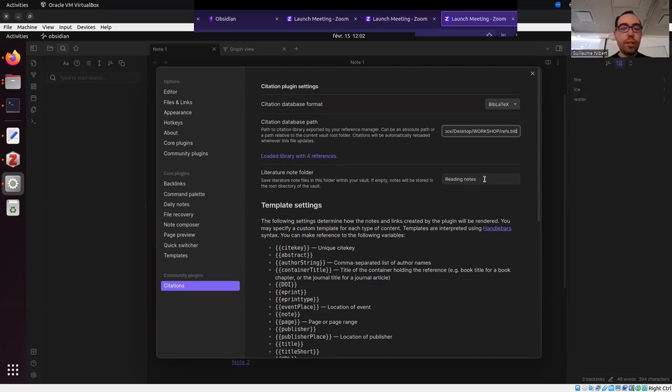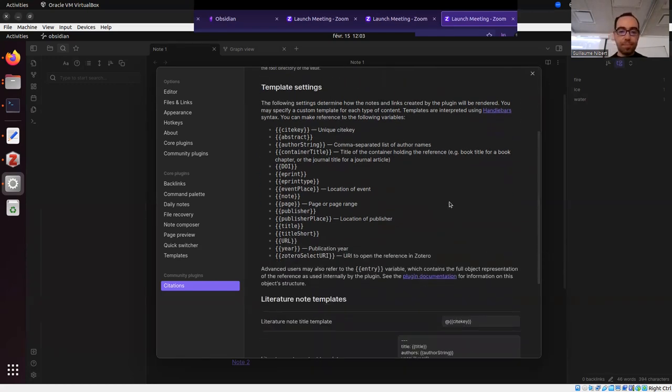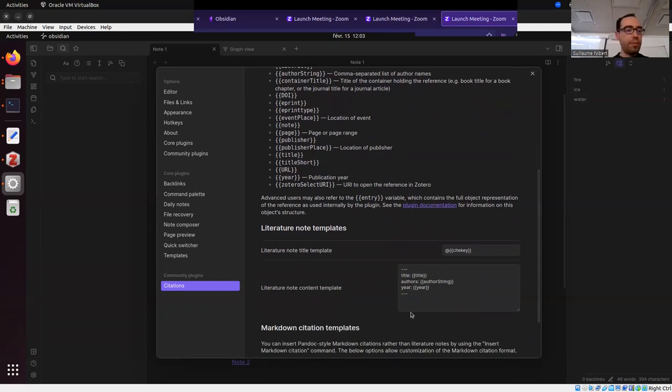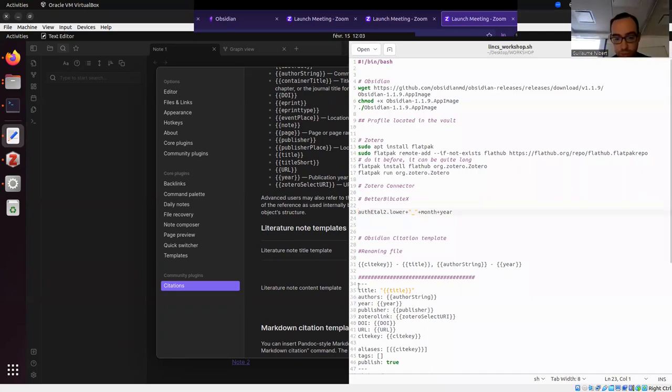We can add a literature note folder where, each time I invoke the citation plugin, the notes will be stored automatically in this folder. So let's suppose it is reading notes. And we also have template settings. We can customize a template in order to create custom notes. So each time you invoke the plugin, you will have a note which has prefilled fields. What I like is this one.